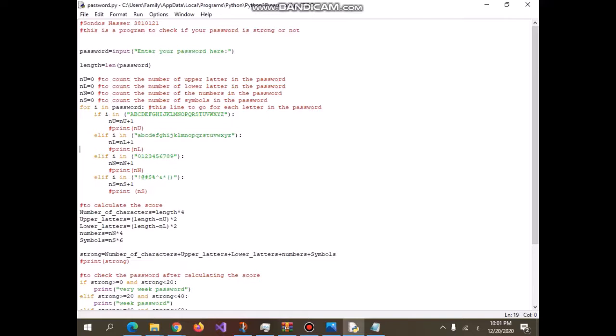This program is just to test if your password is strong or not. It's a simple program actually. At first, I make a password value. I ask the user to enter his password.